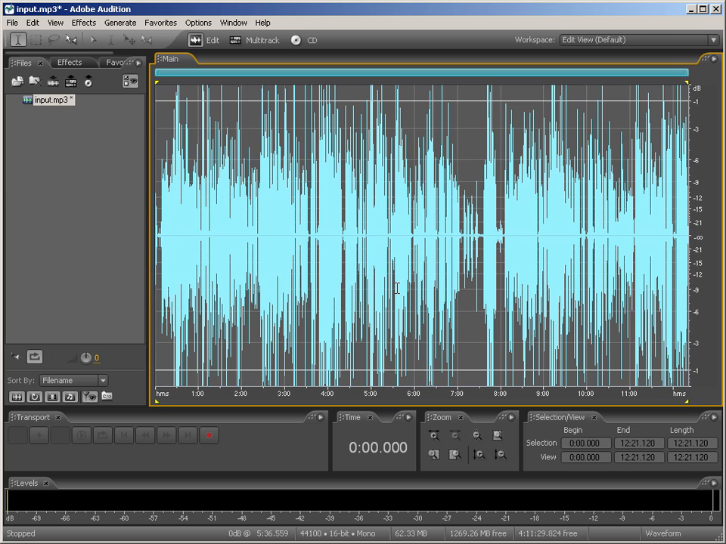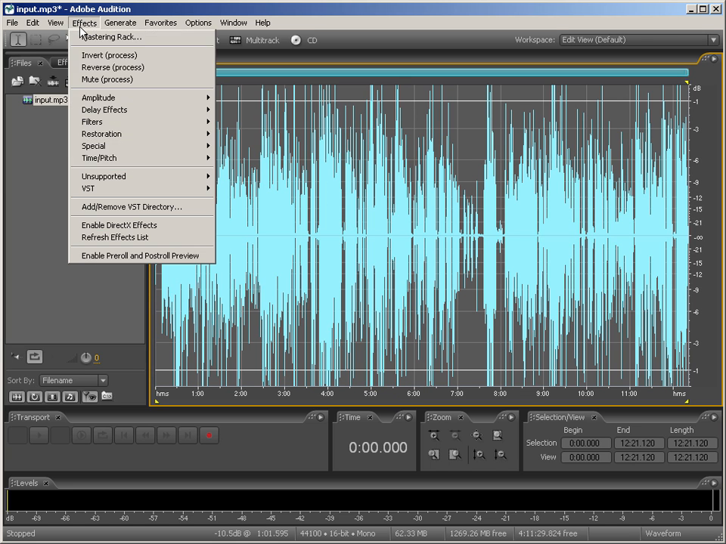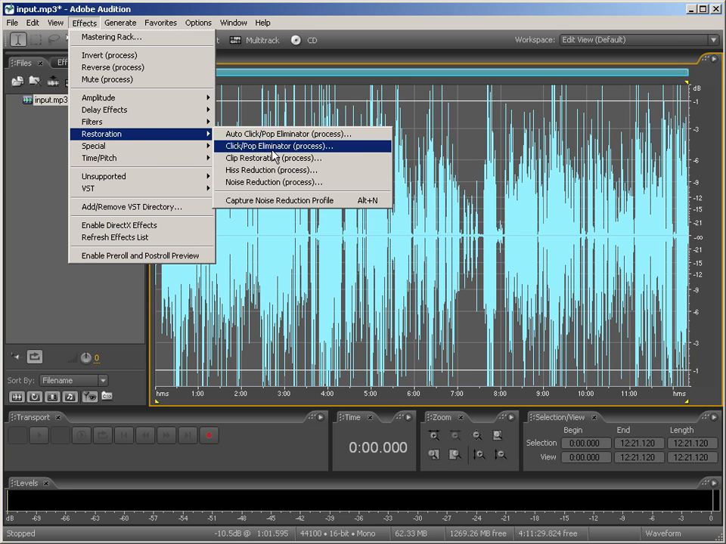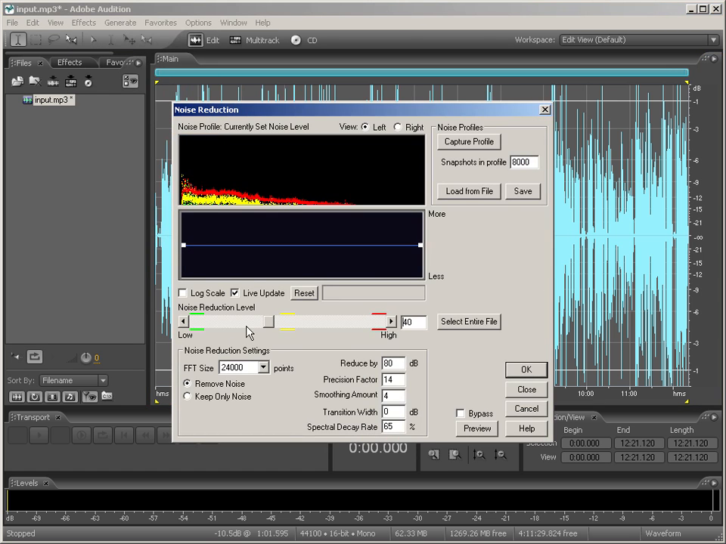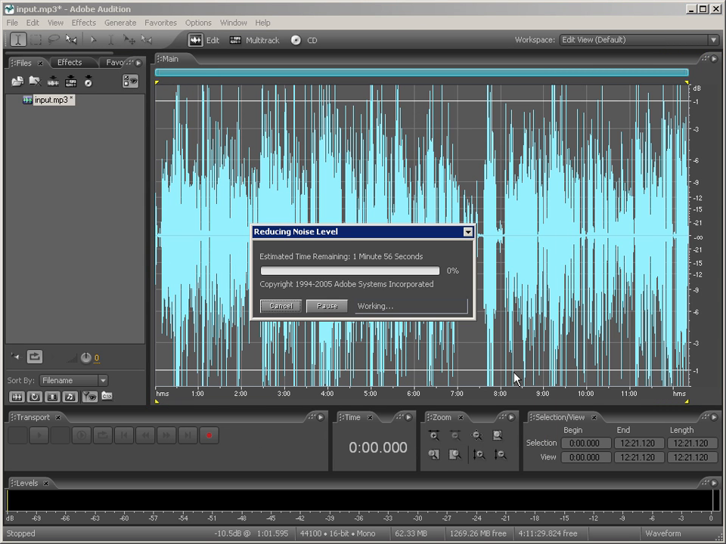So let's just go back and apply this to our whole waveform. Let me just zoom back and double click to select the full length of the audio clip, and let's apply noise reduction with the same settings. And once again, we have to wait for a minute and a half, or we can talk about something.